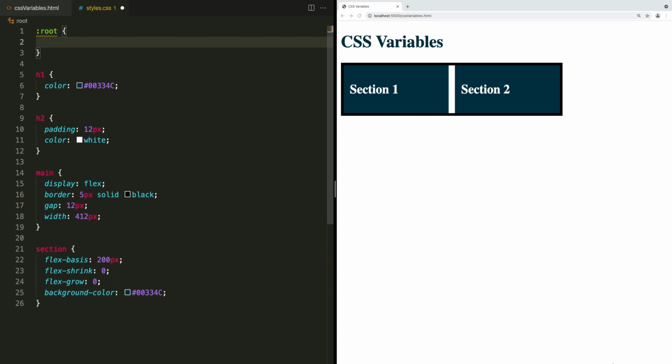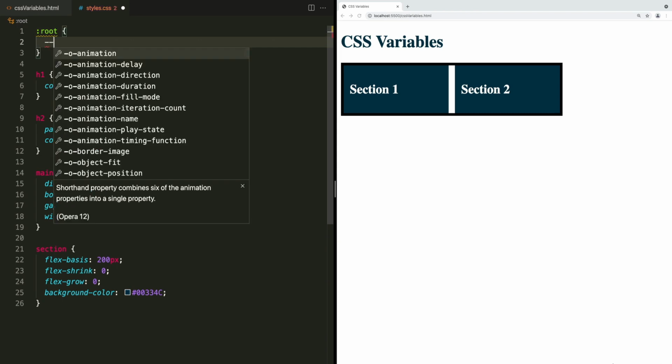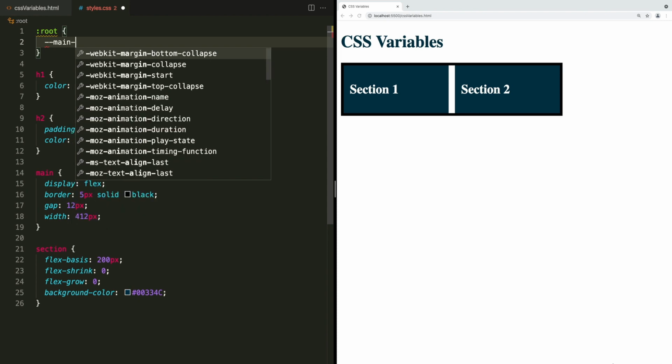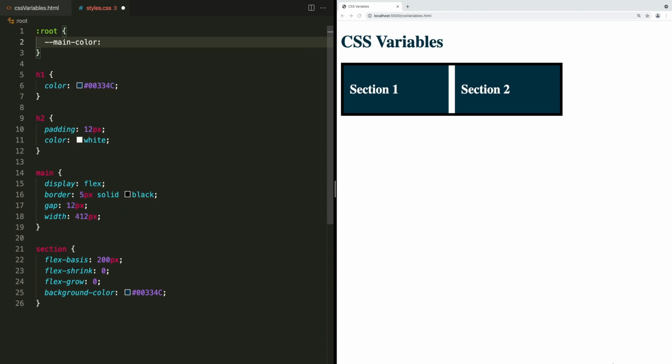So to define a variable, we give it 2 dashes at the start of its name and then just the name. So I'll call this one main color, and then we can just put in whatever value we want. For example, this value here, we can copy it and add a semicolon, and that will create a main color variable. Next, to use the variable, we can copy the name, and then we will just replace this value with a call to the var function, and then the name inside, including the 2 dashes.